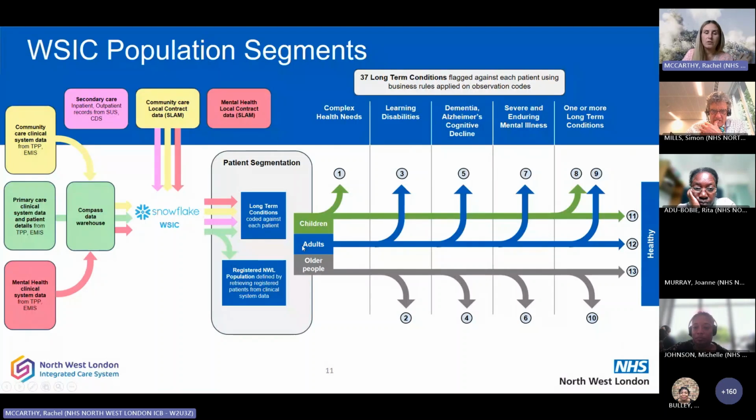So this is anybody from the age of 18 and above and under the age of 65. We follow the blue line down, and the first thing we want to understand is, do they have a learning disability? If not, do they have dementia, Alzheimer's, or a cognitive decline? If not, do they have a severe enduring mental illness or SMI? If not, do they have one or more long-term condition? And then finally, if none of those apply, they're in the healthy category at the end.